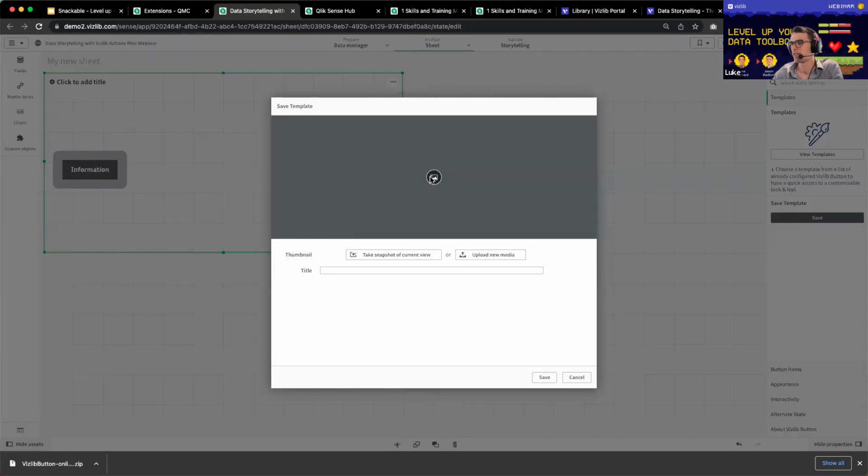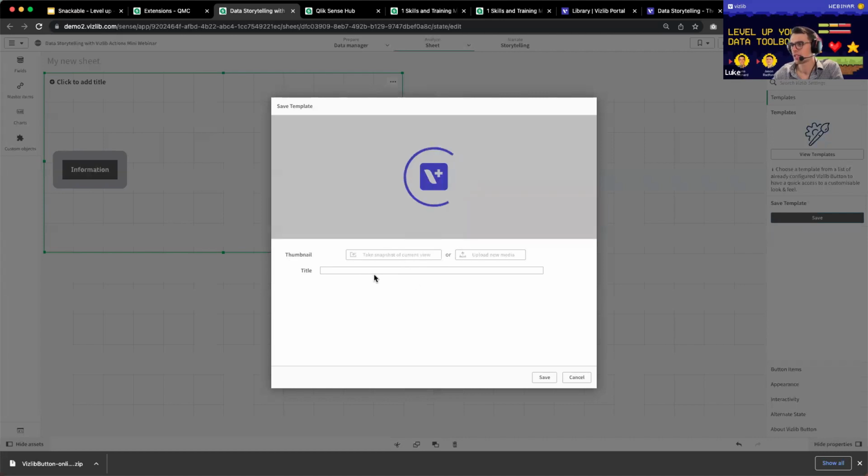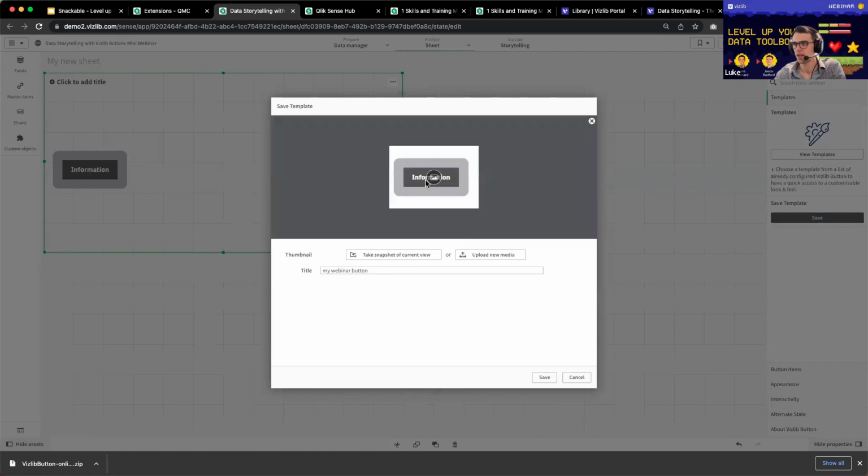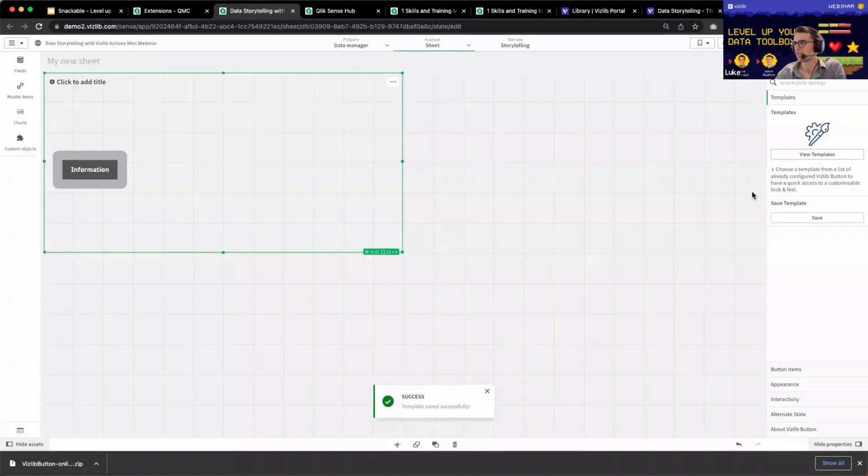Save, take a snapshot of the current view or upload media. Sure, I'm going to take a snapshot of this, and then I'm going to add a title. So I'm just going to call it my webinar button. So once it's taken the snapshot, which is just an image of the button, so nothing too amazing here. Obviously, you can upload your own media if you so choose to. But I'm now going to save that.